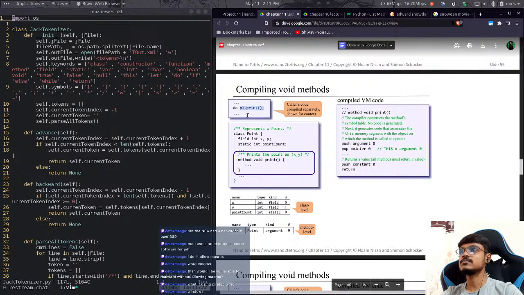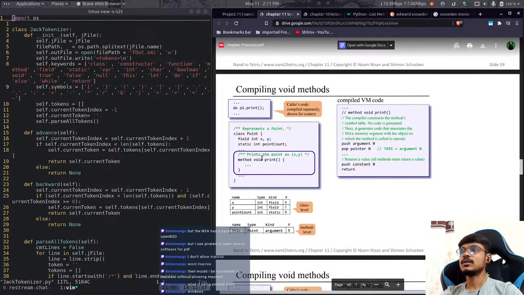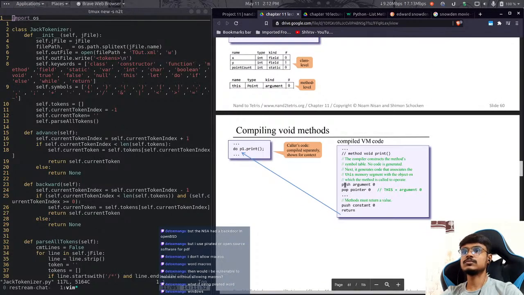Okay, we pass P1, I guess. Push argument 0, and we pop it into pointer 0, which assigns the value to this, and the usual code. After that we push constant 0 and return. If the return type of the method is void, then we push constant 0. Okay, what after that?